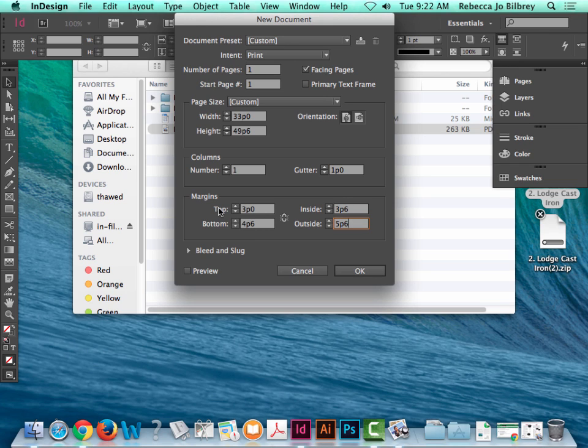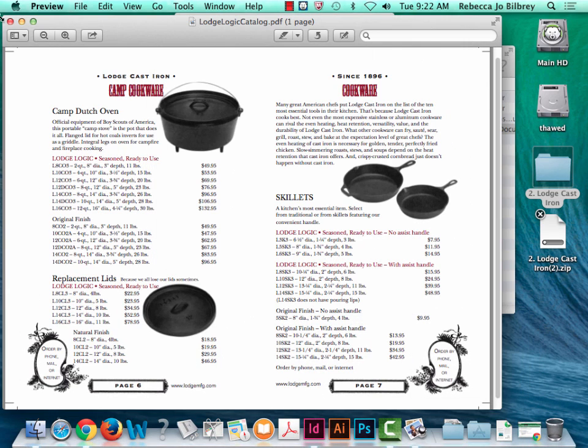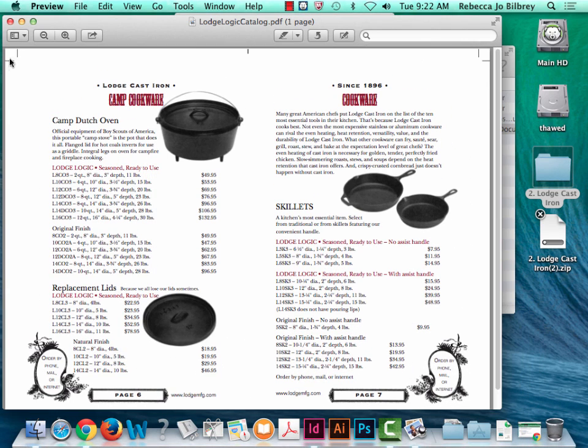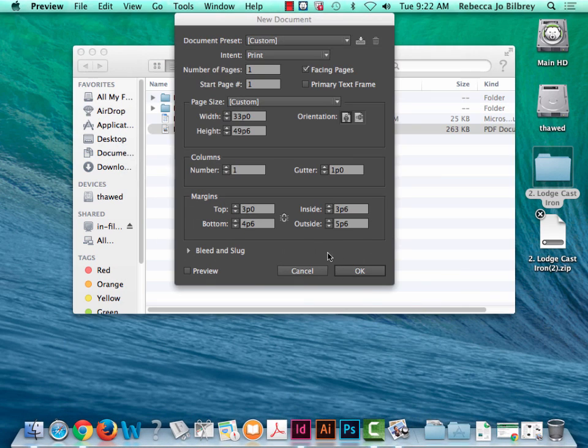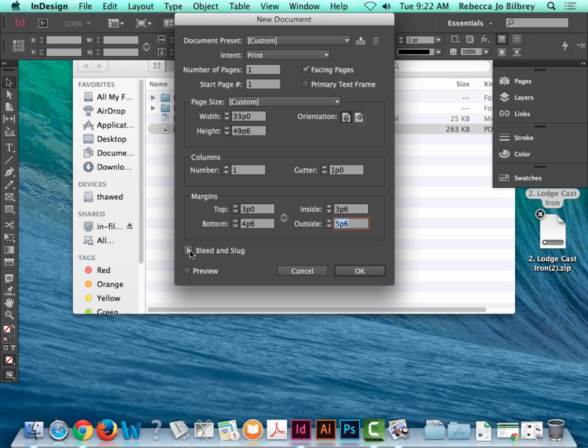We have margins that are not equal to one another. We have a top margin of 1/2 inch, which is 3 picas. We have a bottom margin of about 4.5 picas. We have an inside margin of 3.5 picas and an outside margin of 5.5 picas. Now there's really no bleed on this document, meaning there's no color that goes past these crop marks, out to the edge of the page. So we really don't have to worry about the bleed right now.